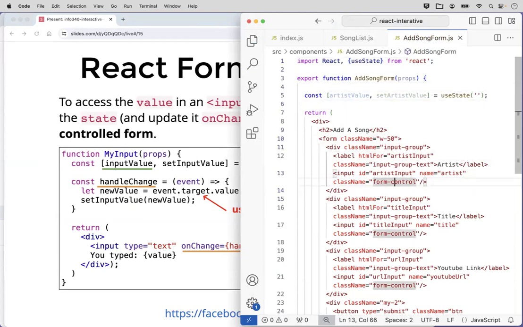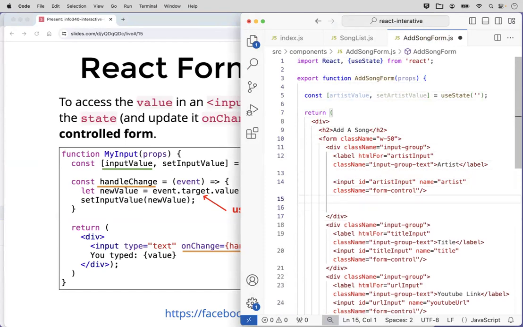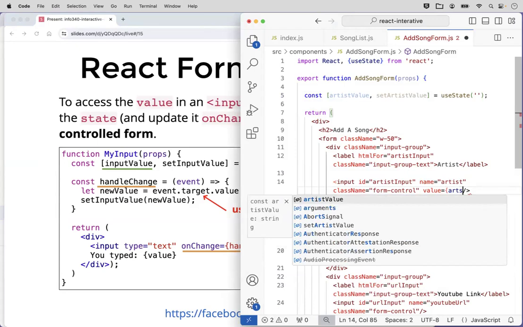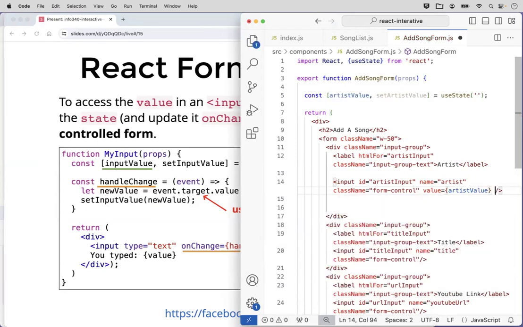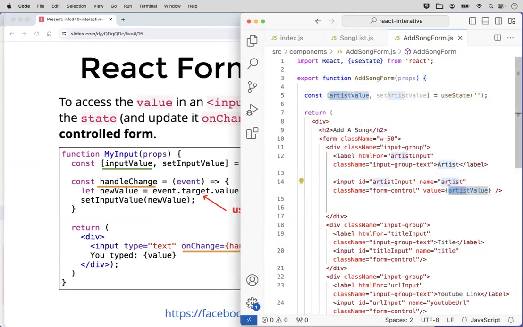Then in my input for the artist, which is right here, and it's a little bit hard to see in all the HTML, right? There's my input for my artist. What I'm going to do is specify that this thing's value, the actual value that it's displaying, is going to be whatever that artist value is. So what I'm basically doing is having React tell HTML, this is the content of your input. The content of your input is whatever value is currently in my state. Whatever value I get from the state, that's what you put inside your input.